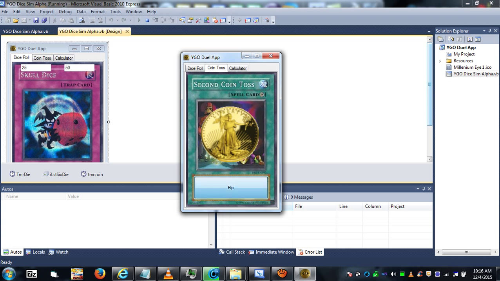I got heads, click again. I got heads, flip again. Heads, flip again. Heads, flip again. I got heads again, flip again. And this time I got tails.